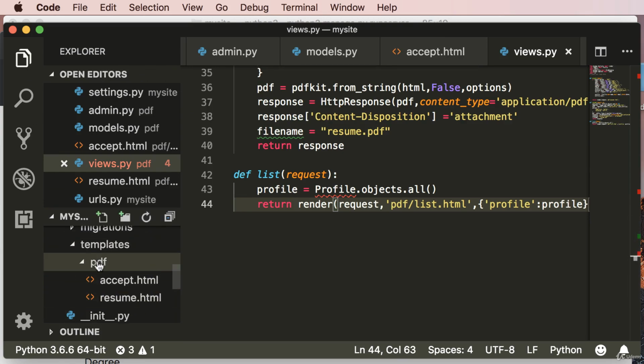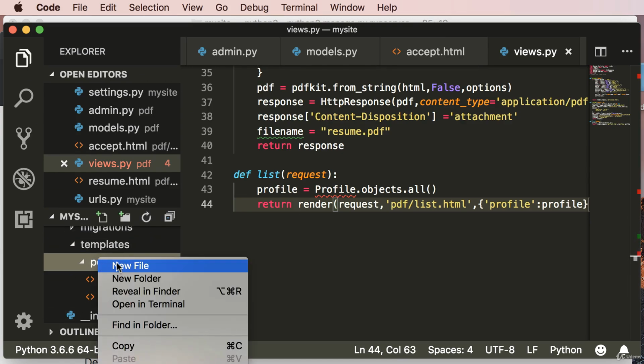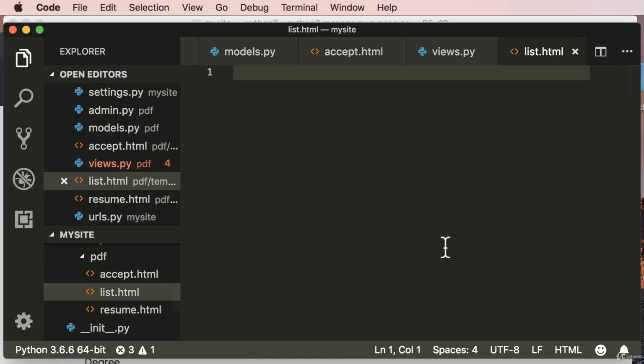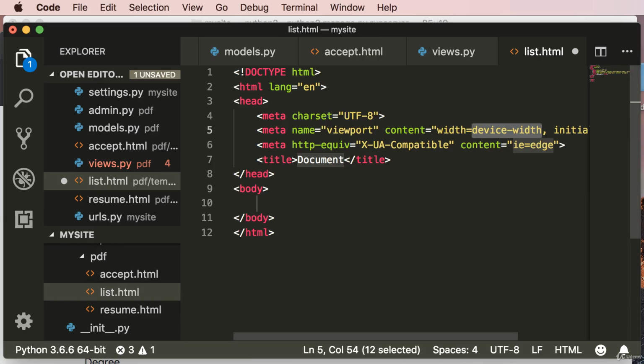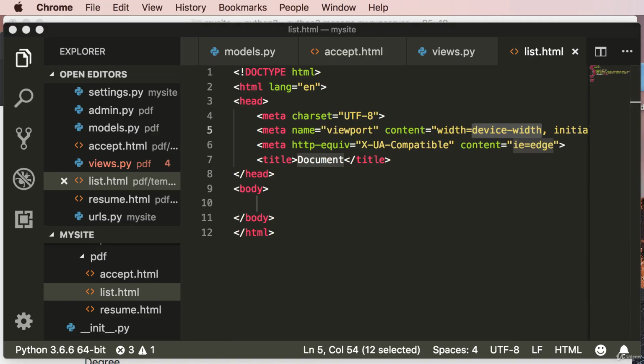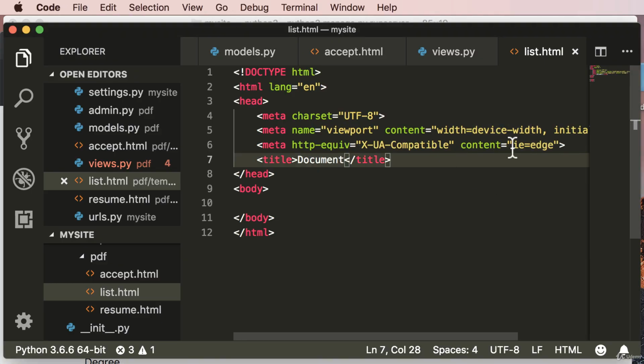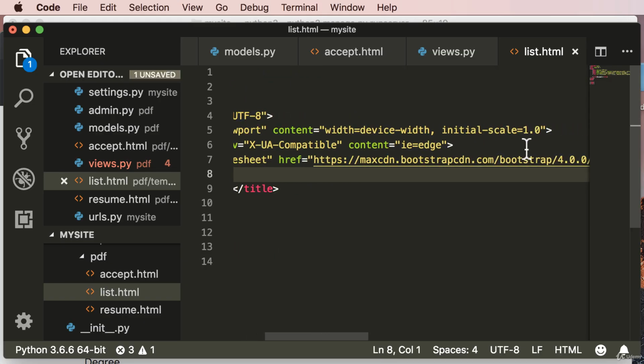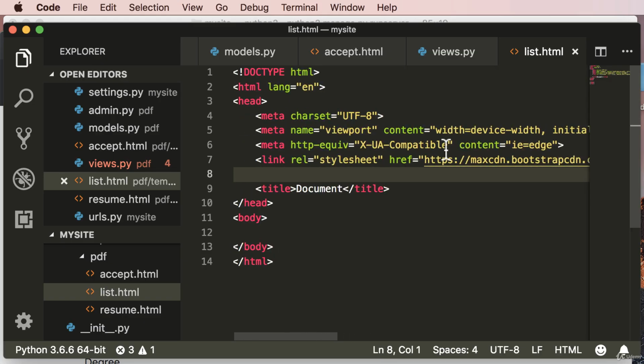Once we have this, let's create the template which is list.html. So let's go to the templates directory, go to pdf, create a new file, and I'll say list.html. In here, let's have the HTML tag. And in here, I'll add a bootstrap CDN link. I already have that link copied with me, so I'll simply add it over here. If you want, you can add bootstrap to your site as well.